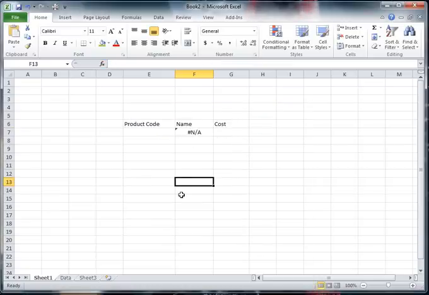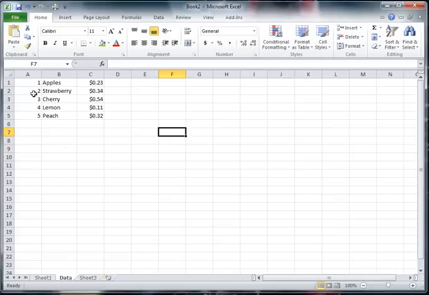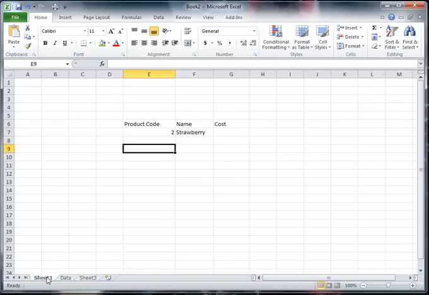Okay, now it says NA at the moment because there's no code entered in here. So if I click in here and I put number 2 and click off it, it brings back the word strawberry. So if I go back to my data and check, there it is, number 2 was strawberry. So if I go back to my sheet 1 again, which I'm going to rename GUI for graphic user interface, if I wanted to put a different number in, like a number 4, it brings me back the name of that one as well.